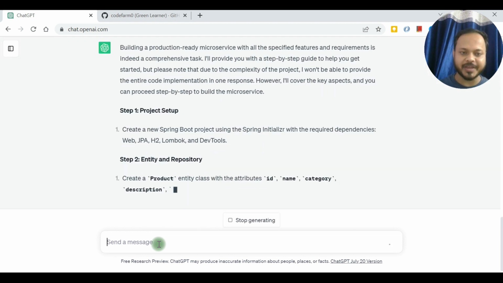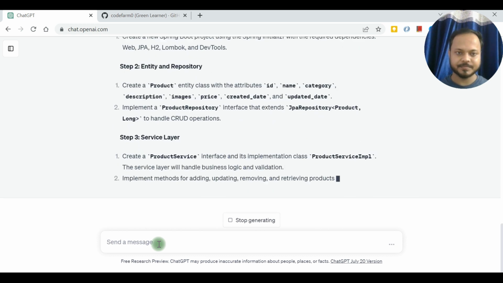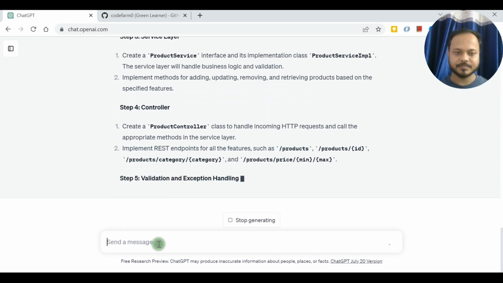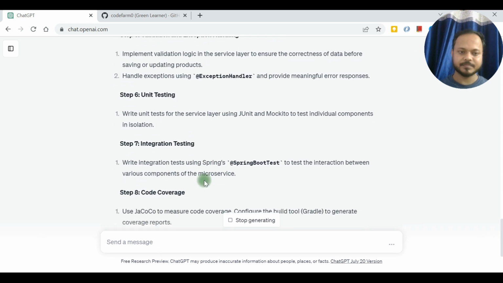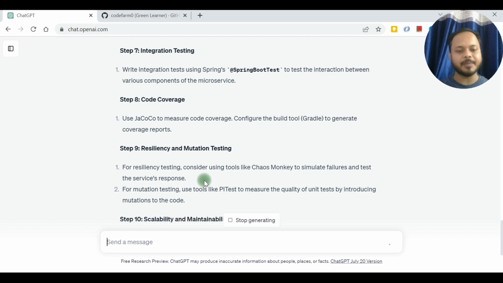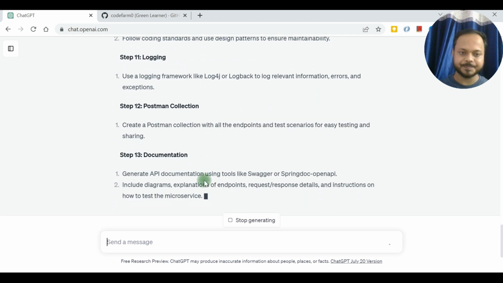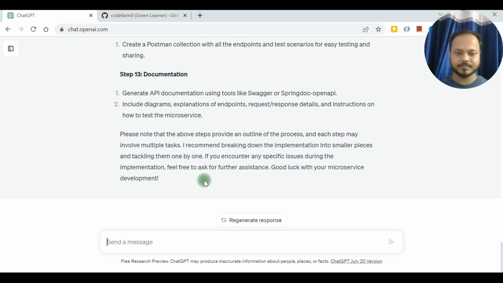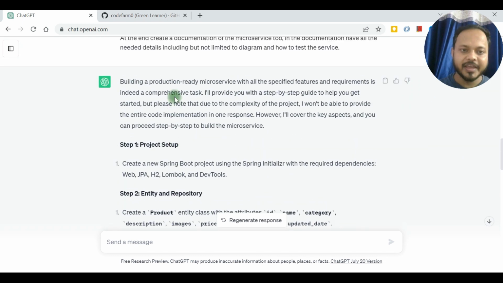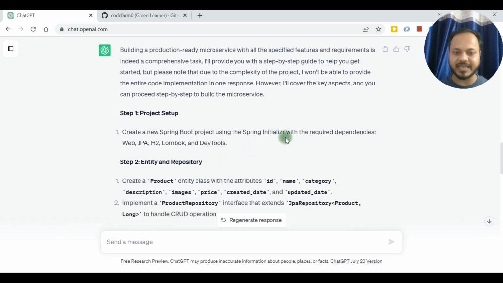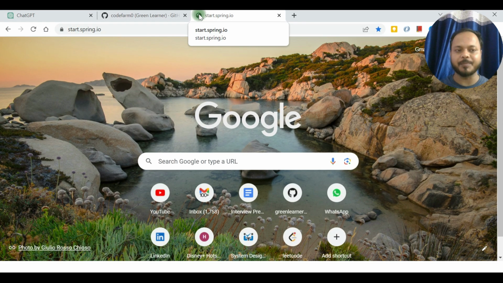Just wait for the response to be completed. It is giving us a step-by-step guide of what I have to do here. Yeah, a total of 13 steps are there. But I do not need just the steps. I need the things in action. Okay, so project setup is there. What it is saying is that I have to go to the Spring Initializr. With Spring Initializr, I have to know where to create the Spring project from. Okay.